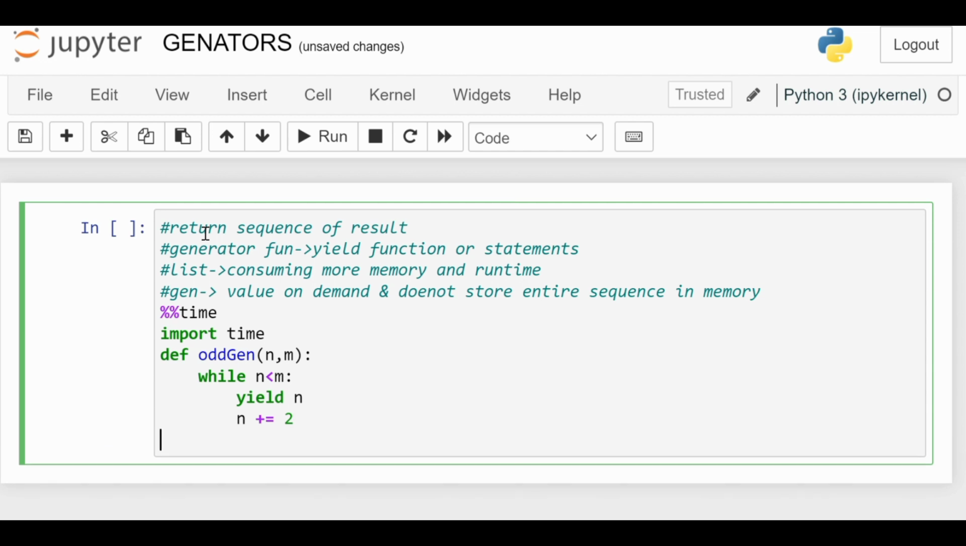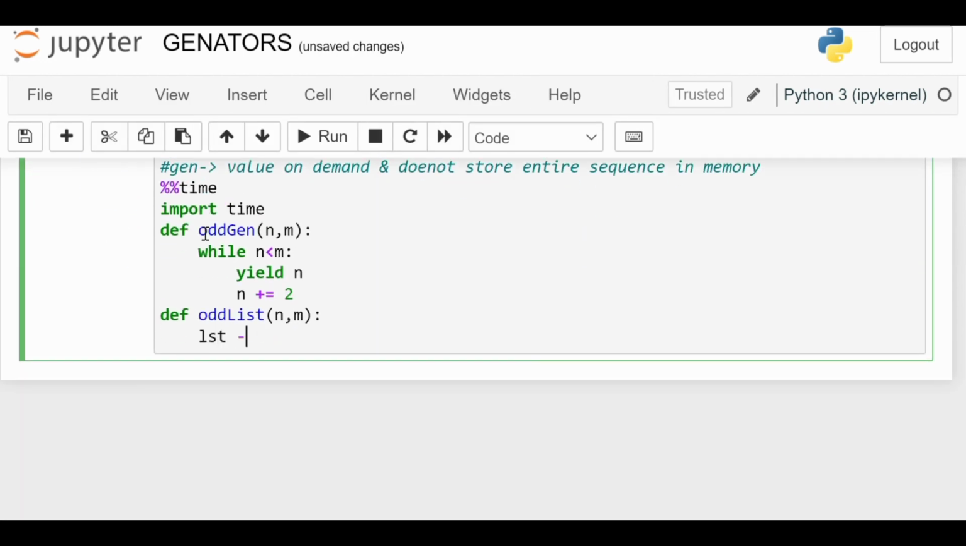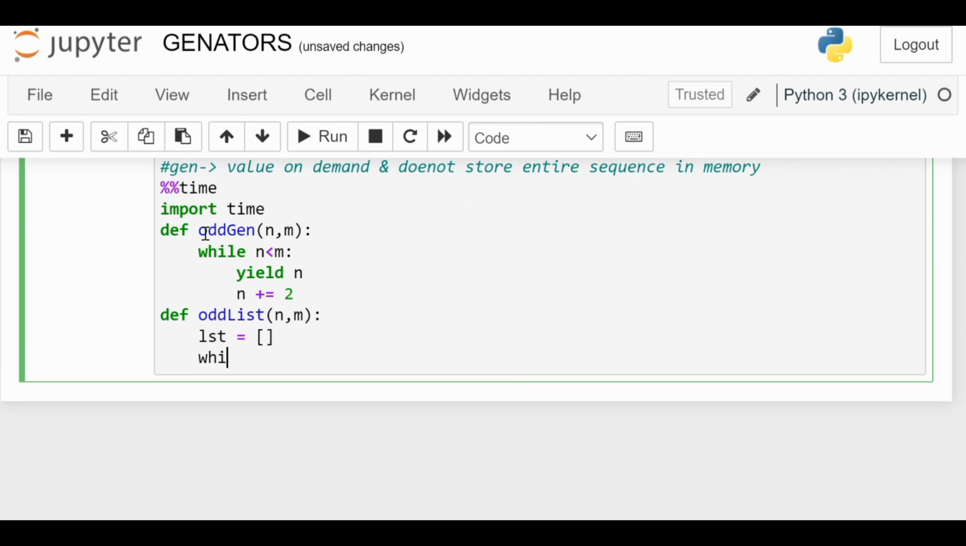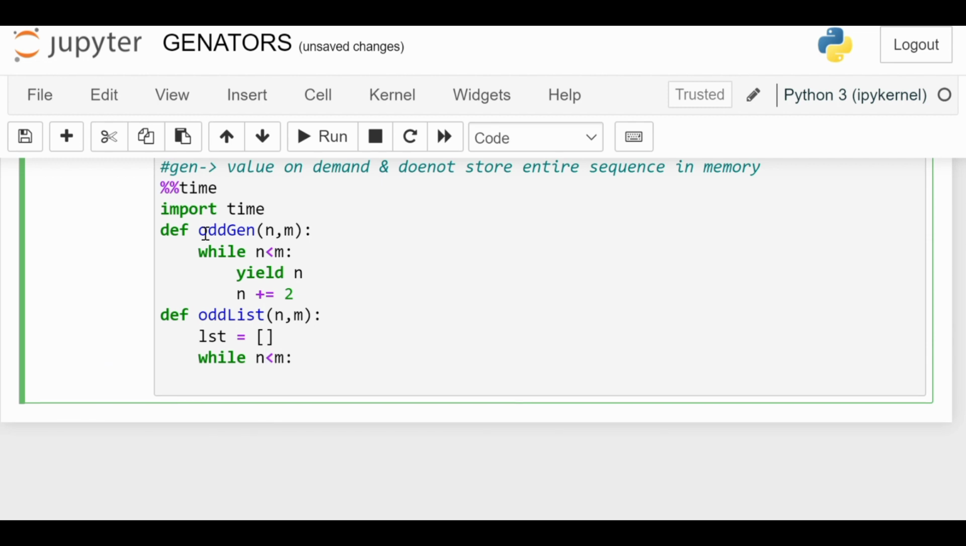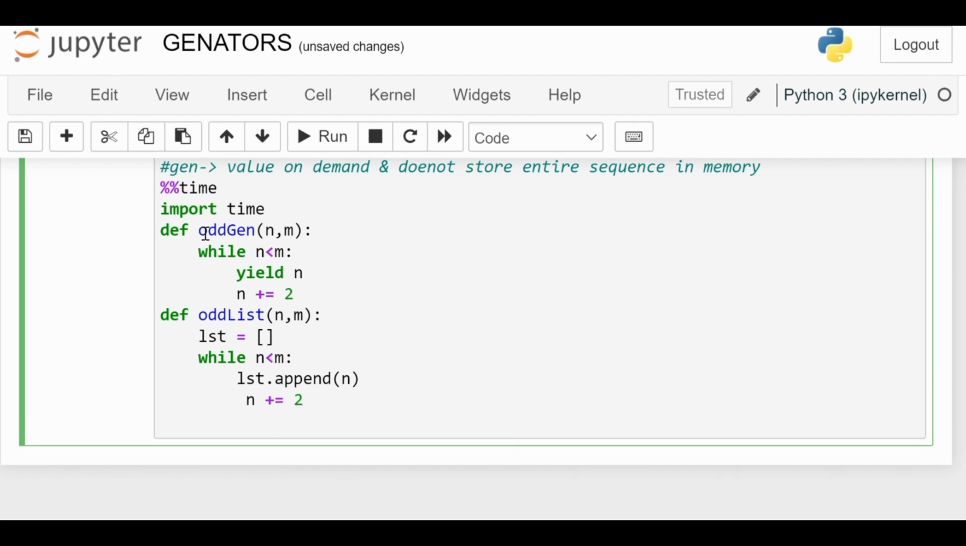Now we will do the same for list, but in list we are not using the yield statement. We will simply use a list as we have been using from the start. Initialize the list here, then a while loop, n is less than m. Then we use the list function, list.append. This will build the whole list, perform the iterations, and then give us the list.